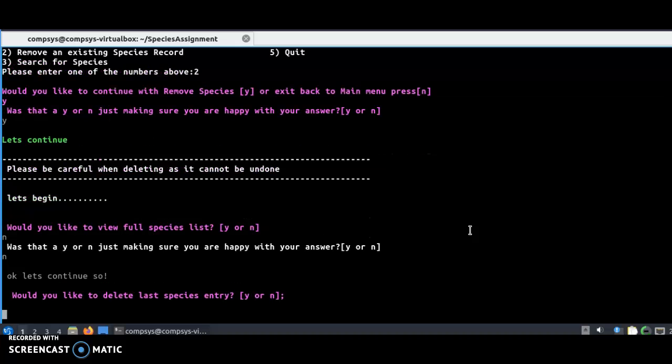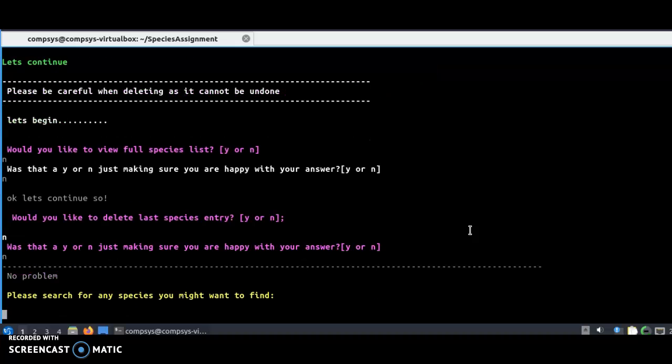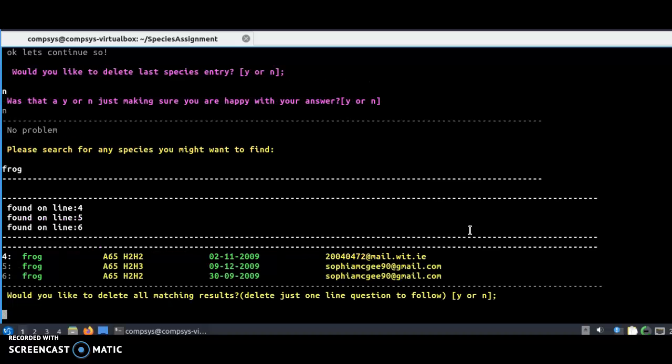Would you like to delete the last species entered? I can't remember what that was, but if I had looked at the last species from the last thing, I would have been able to see. I'm going to say no for now. And ask me again, am I sure? I say no. Would I like to find a species? I'm going to write frog, which I put in earlier, which I have found on 3 lines.